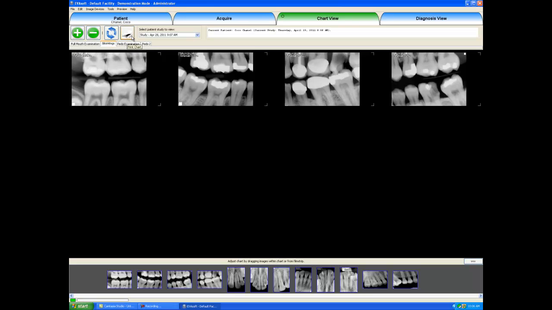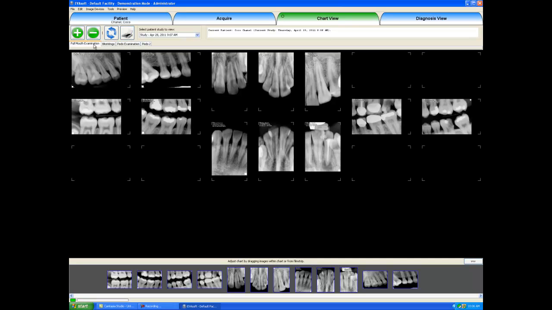I can always come here to the print chart button, and if I click on this, we will print the active study that we are looking at, the bite wing chart. Or I could come back to full mouth examination and click on print, and then we will print out this full mouth examination.